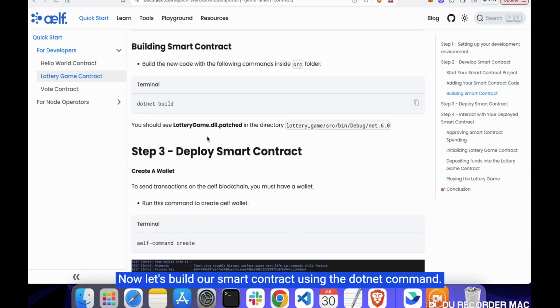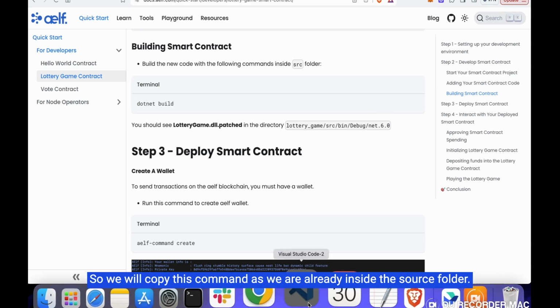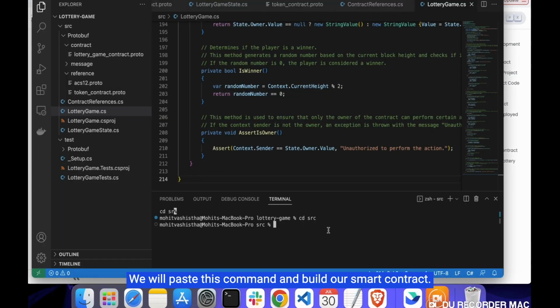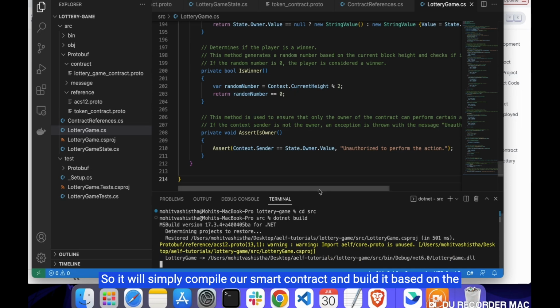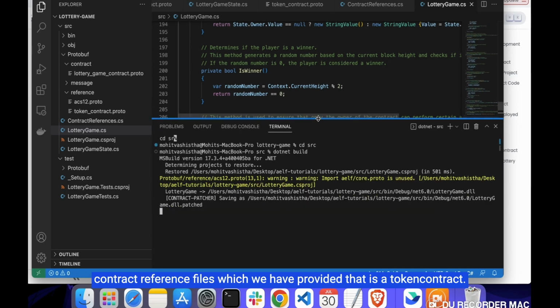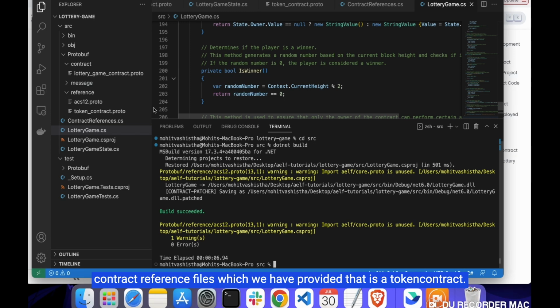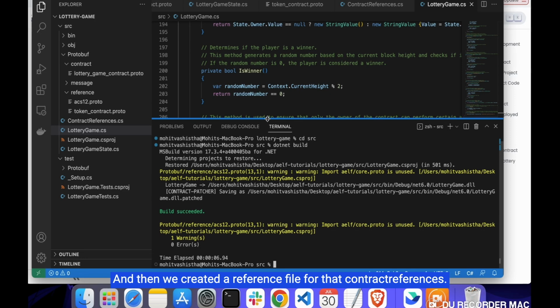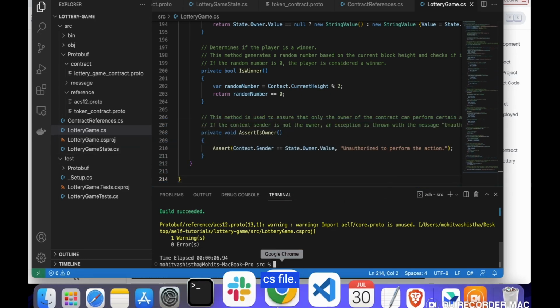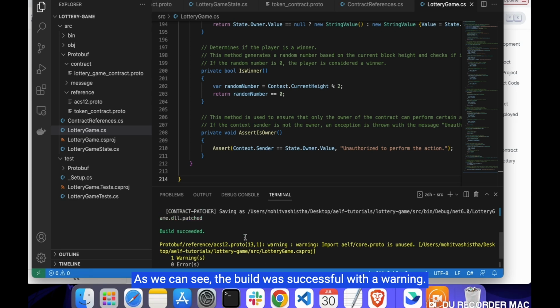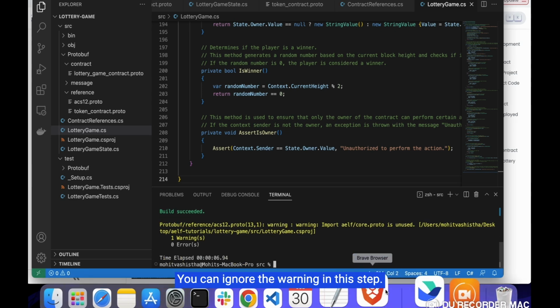Now let's build our smart contract using the .NET command. So we will copy this command. As we are already inside the src folder, we will paste this command and build our smart contract. It will simply compile our smart contract and build it based on the contract reference files which we have provided, that is the token_contract.proto, then we created a reference file for that, ContractReferences.cs, and then we provided the main logic inside the LotteryGame.cs file. As we can see, the build was successful with a warning. You can ignore the warning in this step.